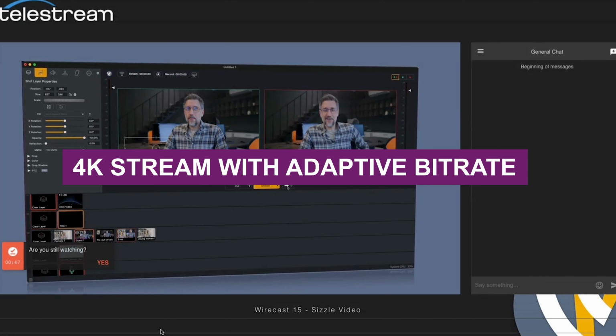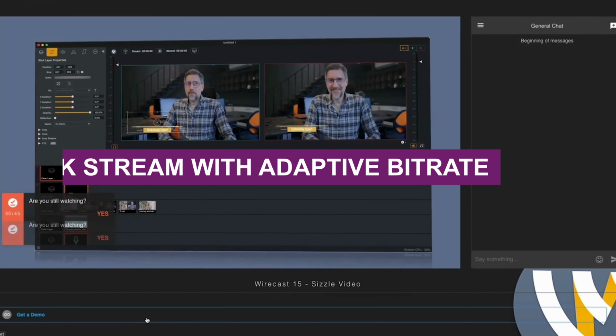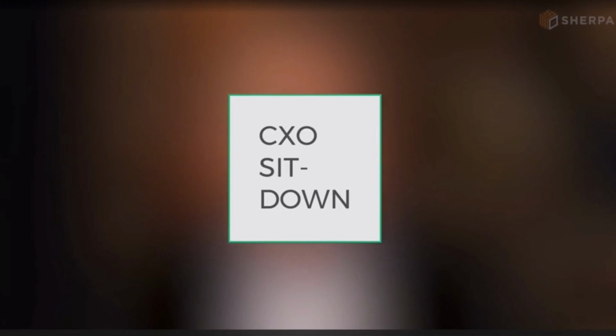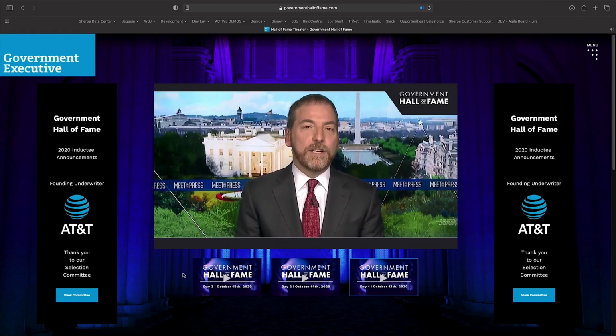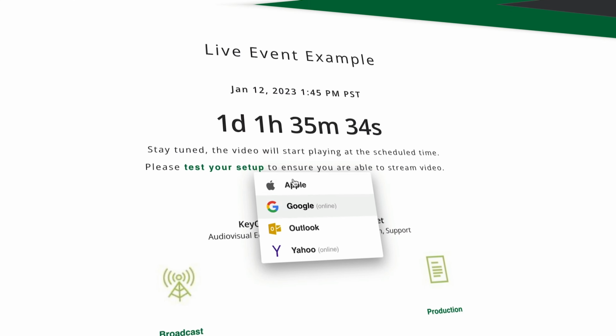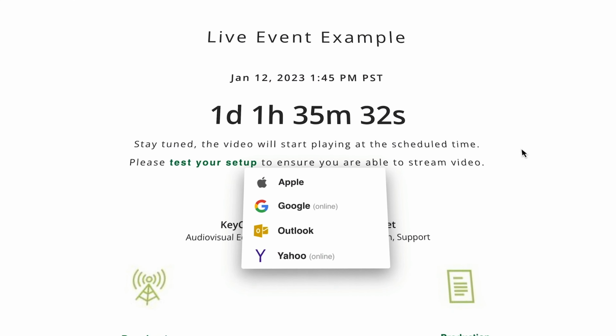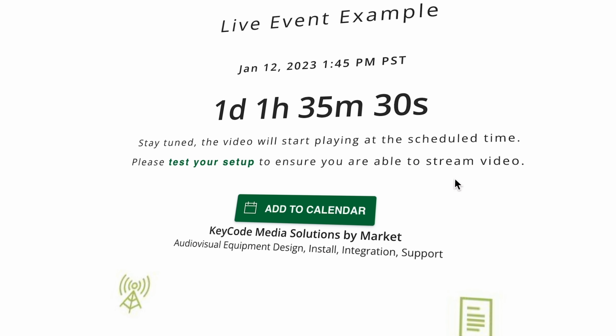So why would you use Sherpa from the perspective of a company? Well, let's start with the high-quality 4K streams with adaptive bitrate. These can be embedded into third-party sites, which is pretty cool. They can go up to 4K, but start at 1080-60. Registration is simple, and its organizer adds it to any calendar like Apple, Google, or Outlook.